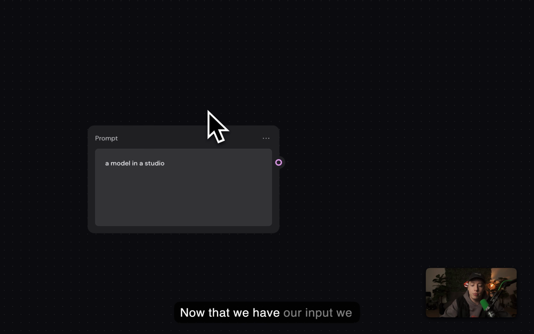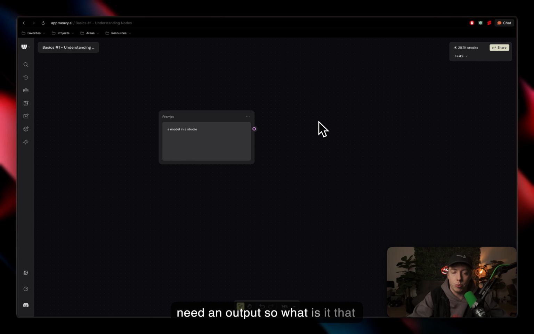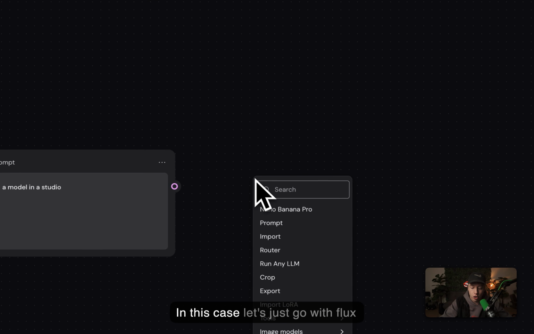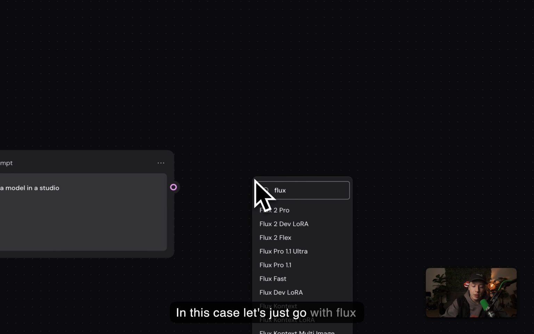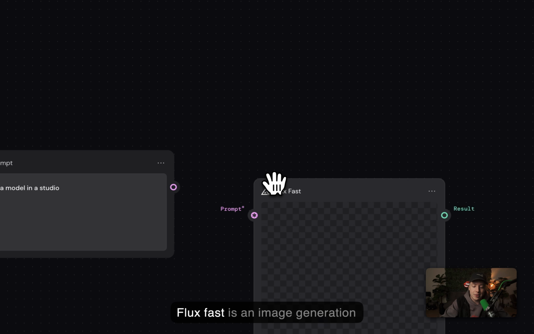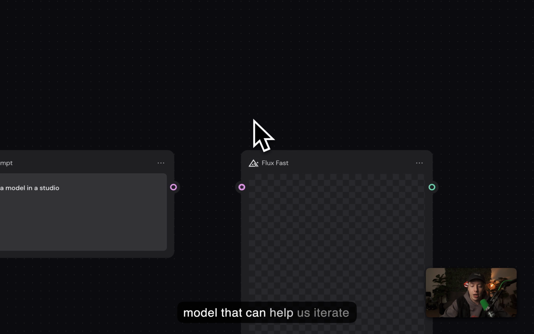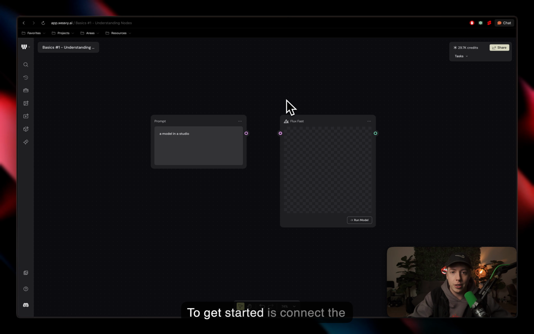Now that we have our input, we need an output. So what is it that we are going to try and create? In this case, let's just go with Flux Fast. Flux Fast is an image generation model that can help us iterate fast and see what our prompts are actually giving us. So to get started is connect the input with the output, and then that connection is something that helps us create something.